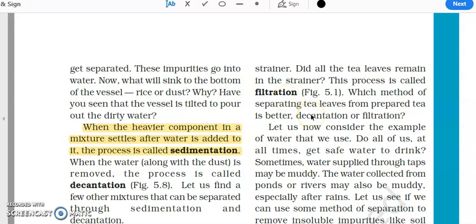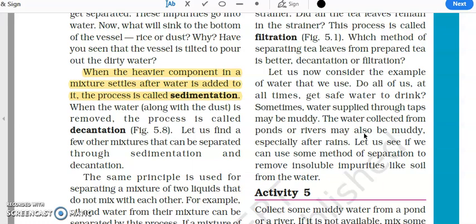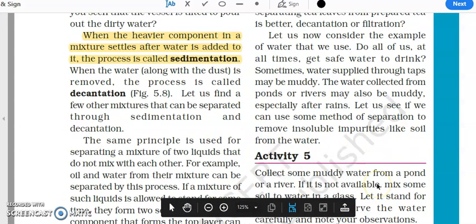So can you tell me which method is better, decantation or filtration, for separating tea leaves from tea? Yes, obviously it is filtration. So we can take an example of water. There's an activity regarding this.